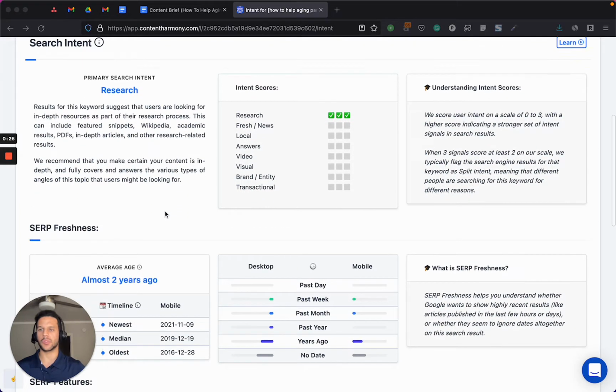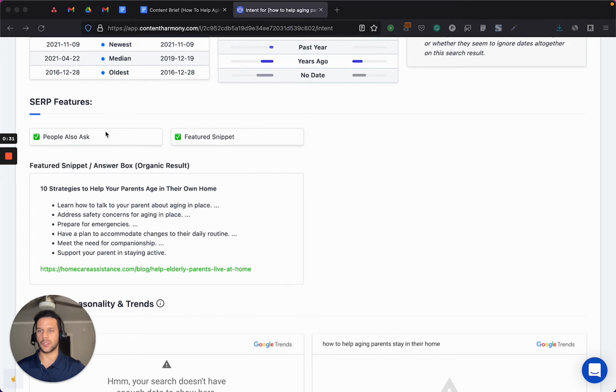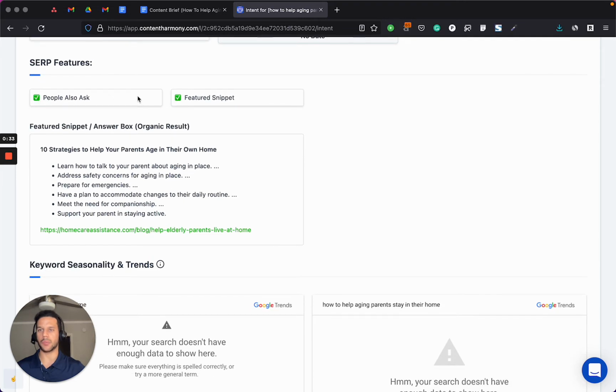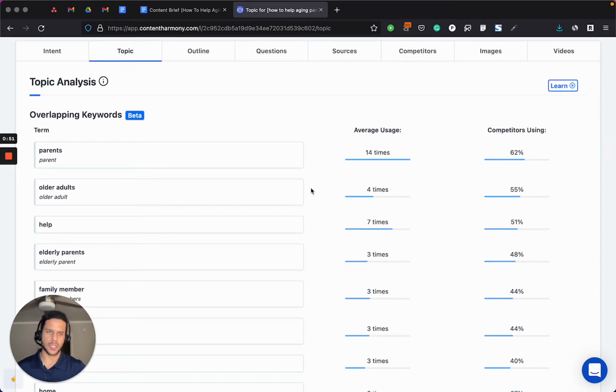Now, the first thing we'll notice as we scroll down is SERP features, and in this case there's a people also ask section. There's also a featured snippet, and that featured snippet seems to be a bullet list and a listicle, so immediately we know there's a decent chance that this article is going to be written in a listicle style. Now really what we're doing at the beginning is just trying to get a sense for the kind of subtopics we're going to be writing about.